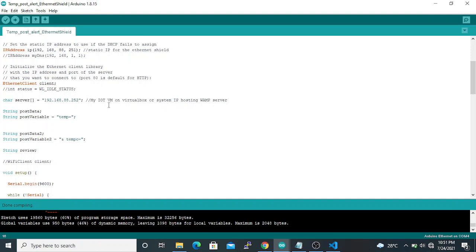Yeah, so you can see I wrote it there, my IoT VM on VirtualBox, so a system IP hosting the WAMP server. It could also be a cloud server, because I was doing projects then where I had to use my GCP cloud platform. So you could also put the IP address there and it will work, so long as your router has internet access. For this to work, you don't really need internet access, you just need a router that has DHCP enabled and you're good to go.